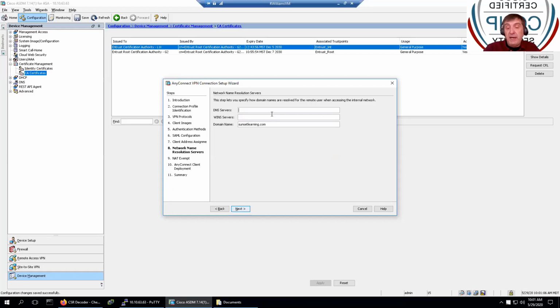And then again, to some extent, to the benefit of the split DNS concept, and again, optional in this particular scenario, a DNS server that we'll want our VPN client connected users to resolve against, and then an internal domain name that we'll establish for them as well to make name resolution a little easier.